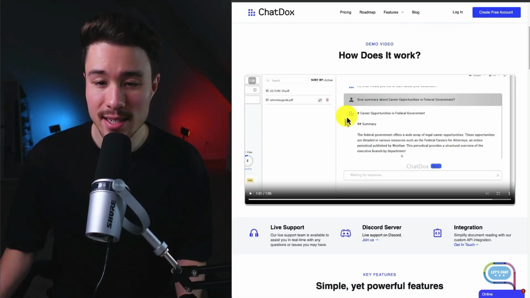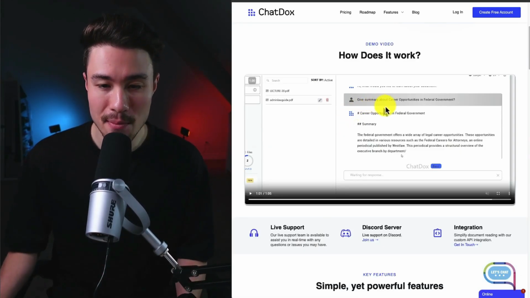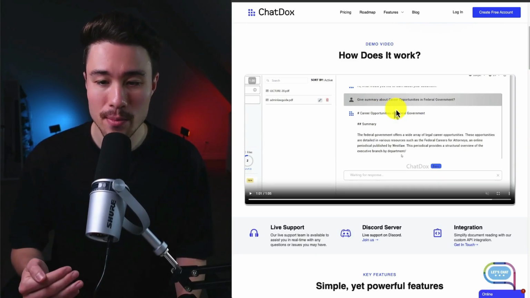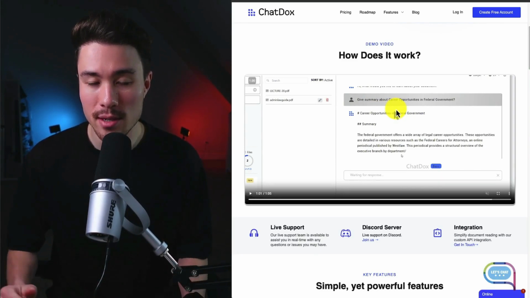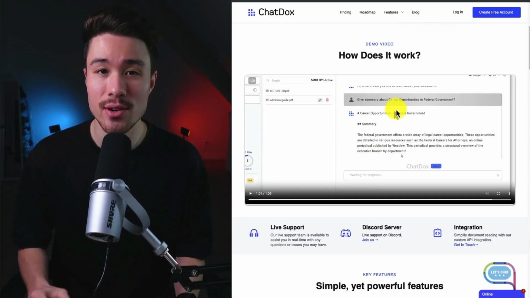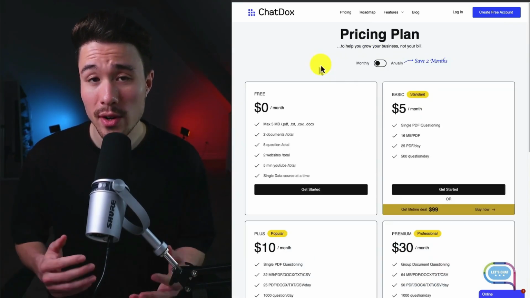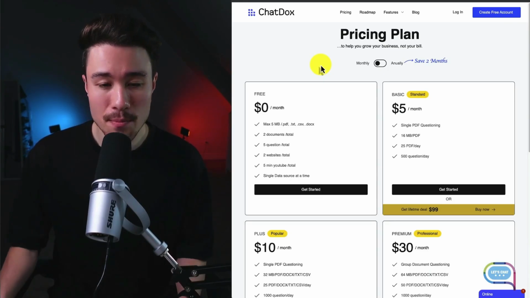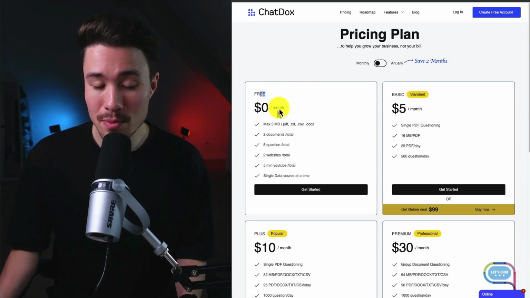If we take a look at the example from the demo here, someone's uploaded a PDF document, then they want a summary about career opportunities in the federal government. So the AI is going to go through that, understand it, and give you a succinct answer, which is going to make your life easier. In terms of how they generate revenue, it's going to be on a monthly basis, and they do have a free plan so people can test things out.